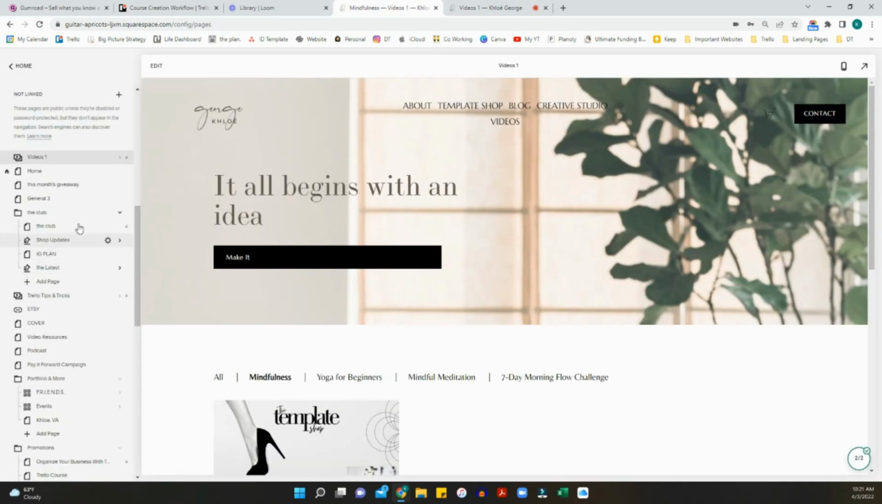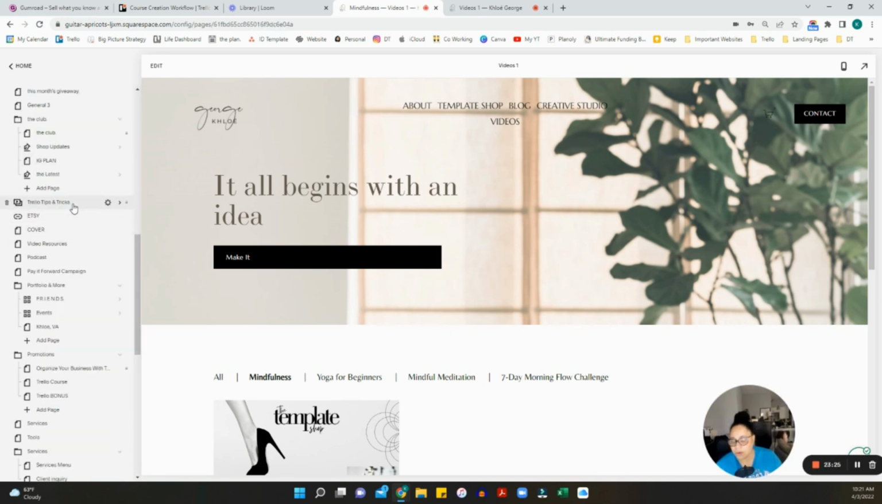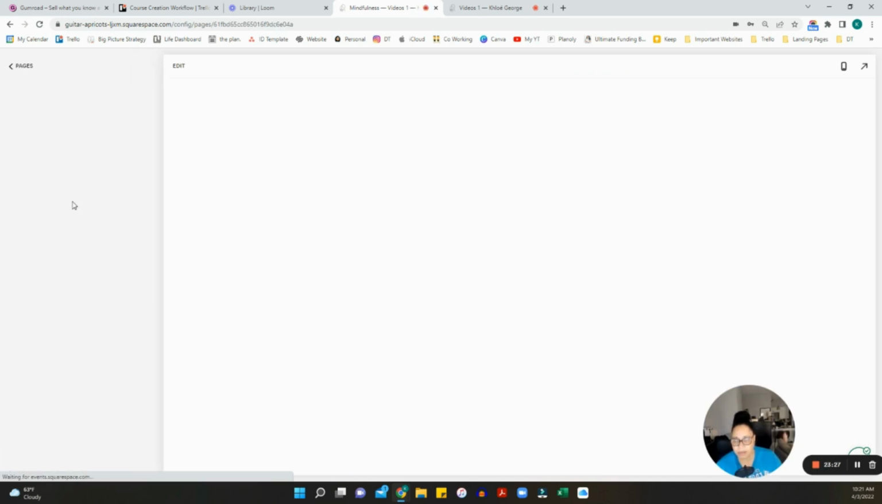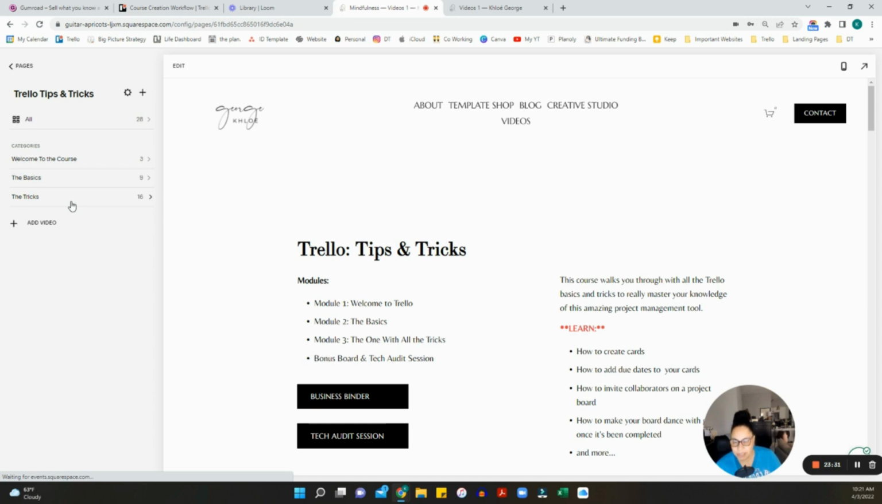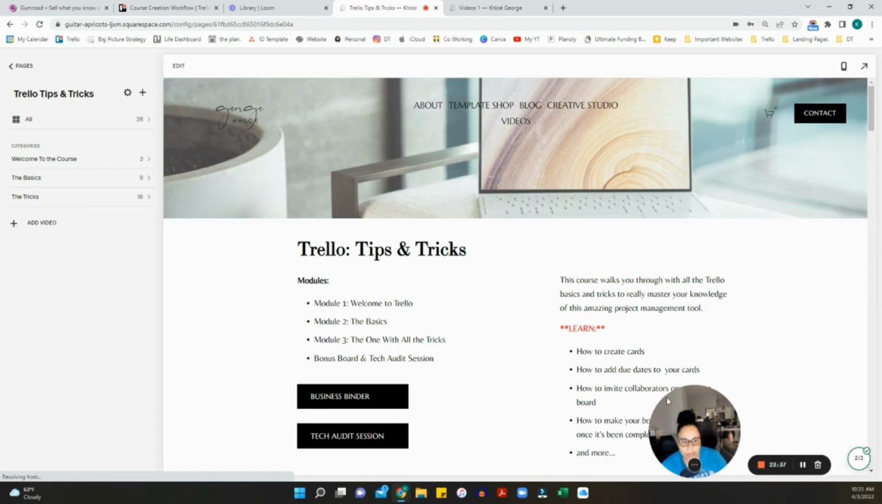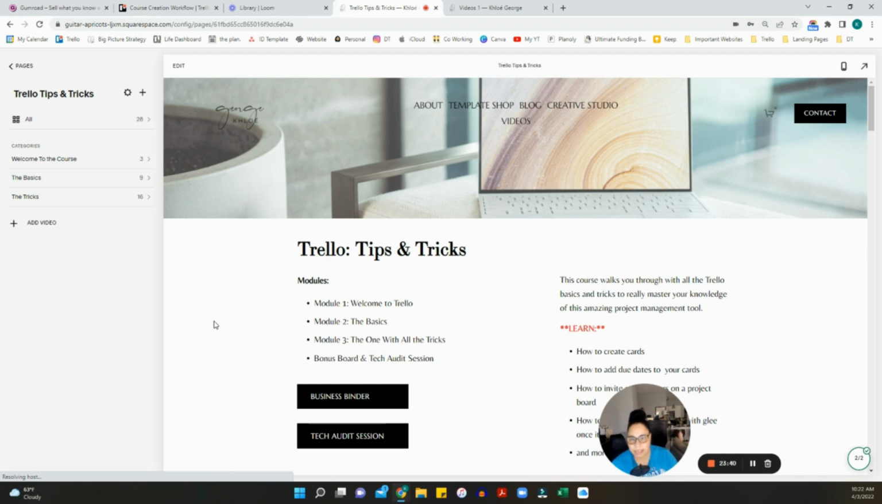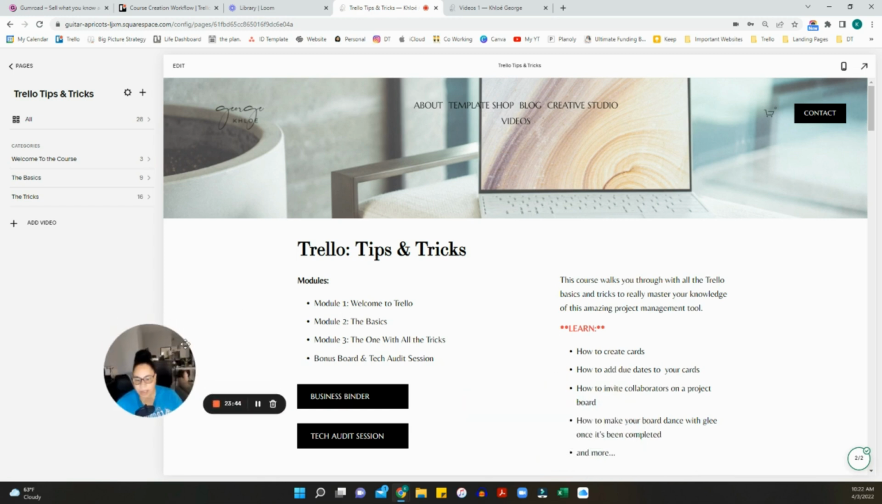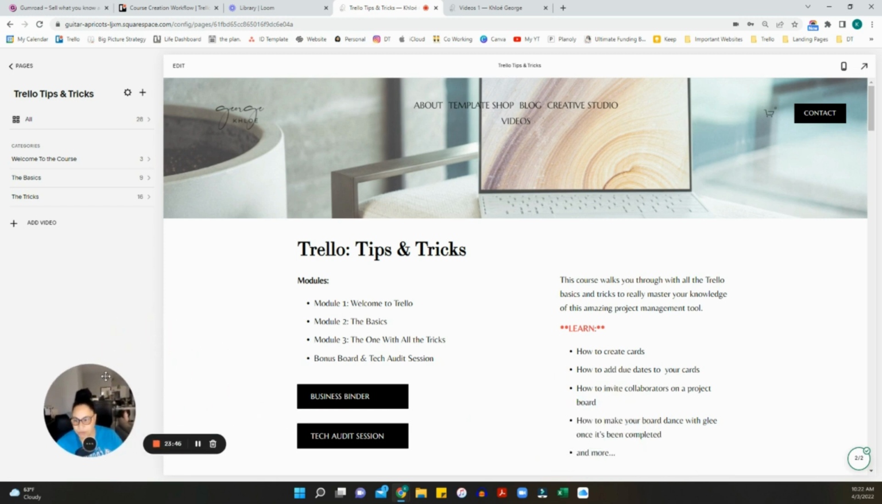And I'm going to show you an example of a course that I already have up here. So this is my Trello tips and tricks. This is how I have formatted my course here. This is, again, that same way that I just did it with the password and people coming in here. And these are the things that I included. So I want to show you.